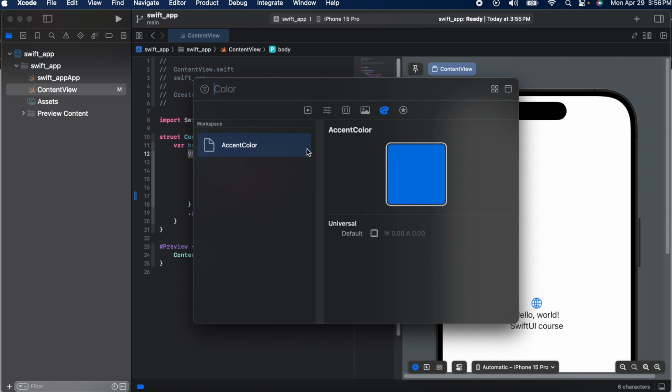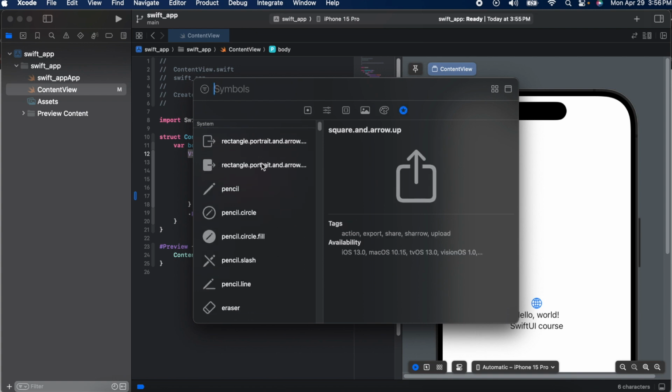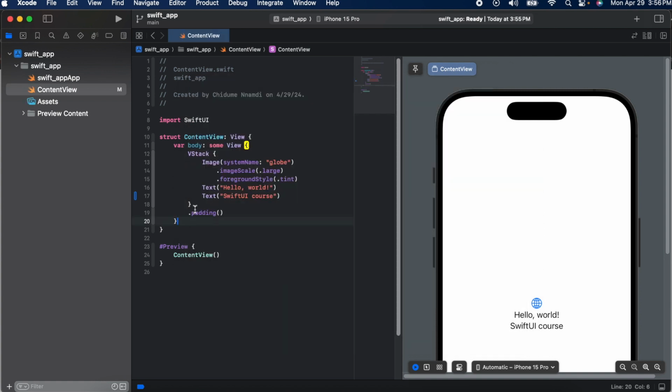Then here appear the images you add to your project. Now here is the color palette. So for now we have the accent color you can use, and then we have the icons. All the icons are listed here. Now for example, let me just see this icon. Now we are using globe here. Now we can change it. Let me just change it.